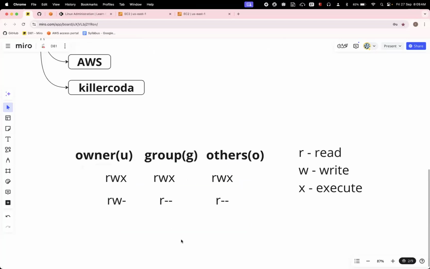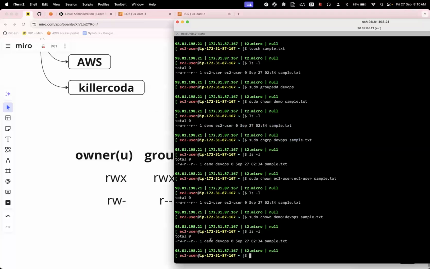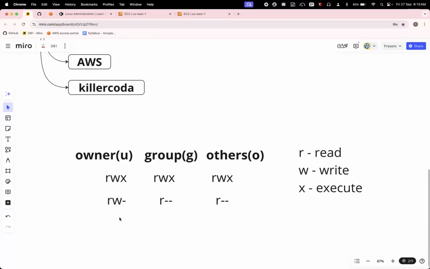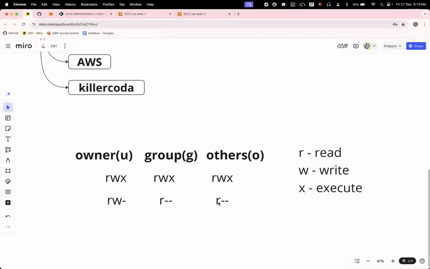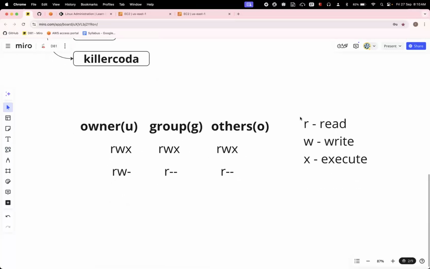So this is what it is. Now what it is notating here is that the demo user can read and write on this file, whereas the DevOps group can only read the file. And whereas others, other than the DevOps group, can read this file. Now, if you want to give permissions for them to read or not read it, then how do I do that? By changing the permissions. Okay. So for this, we have a command called chmod. Okay, chmod is the command.